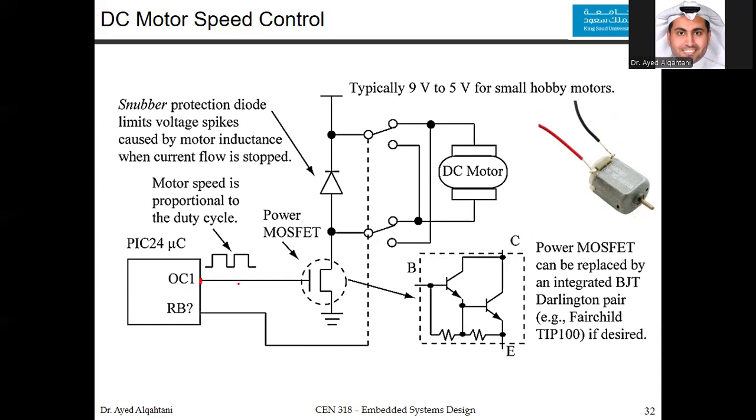Now, the output compare we already did. The relation between the high time, or the OCRS, or the value of the duty percentage, is in proportion with the speed of the DC motor. So the more high time you have, the more speed you will have in the DC motor. Now, what about the direction, going forward or backward? It's based on this connection that you see here.